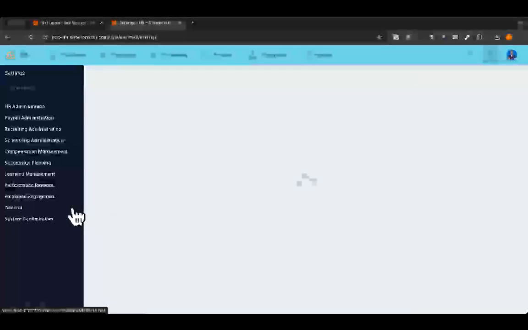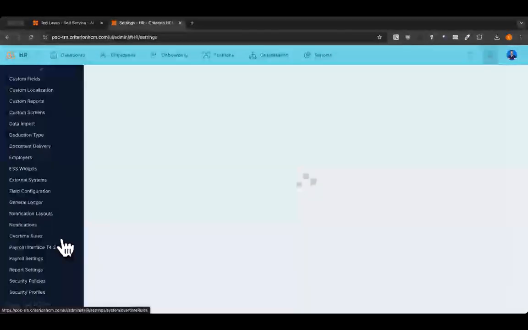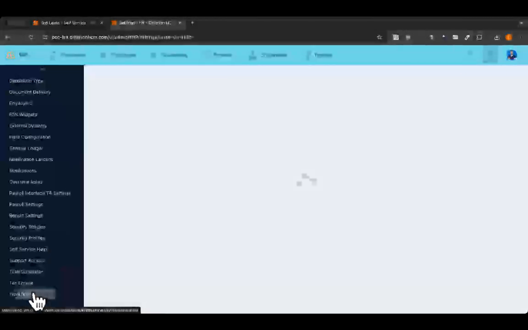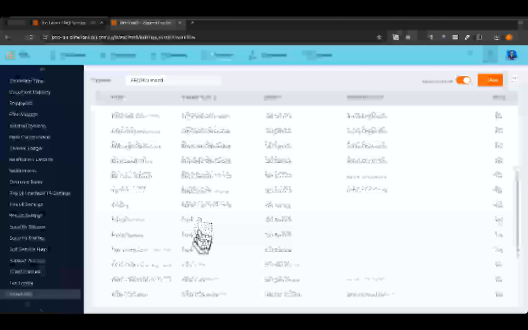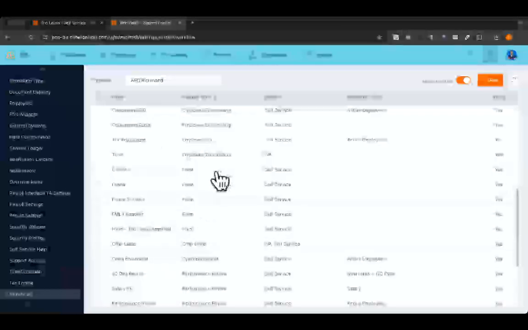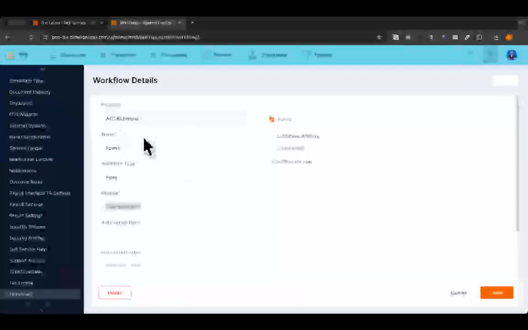Now, one thing to note is that you probably want to have a workflow on your forms. That's going to be done in system configuration. You'll see I have a few different form workflows out here. Obviously, you can have as many as you like. And just to show you what one might look like, the workflow type would be form. The module is always going to be self-service because that's where forms are actually used.